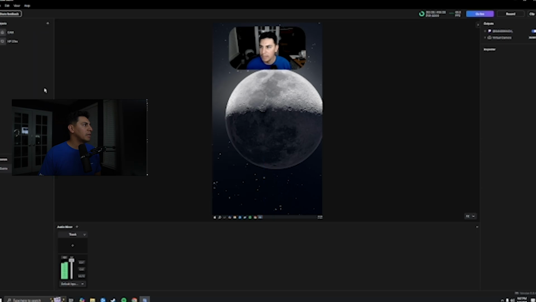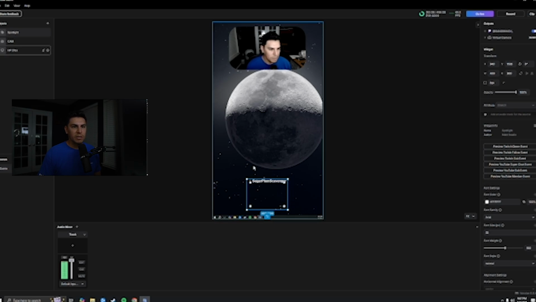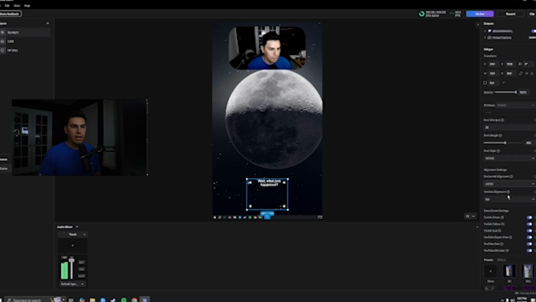Let's delete this layer. Let's try the widget, the spotlight now. Oh, okay, I like this. So it just gives me a widget, preview Twitch cheer, Twitch follow event. I'm not sure if it's making a sound effect. Preview Twitch sub event, YouTube super chat, YouTube sub event. This is awesome. Saves you a lot of time. You have the font settings here, the alignment settings.